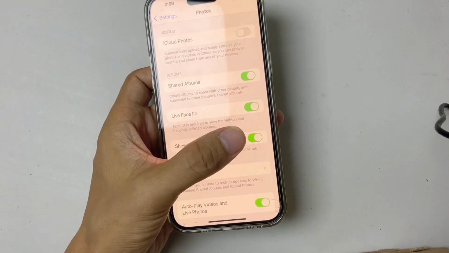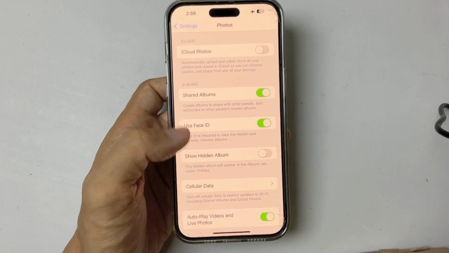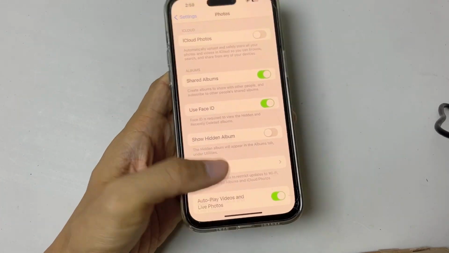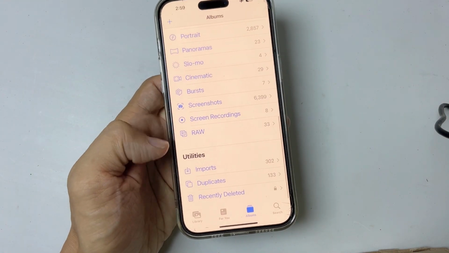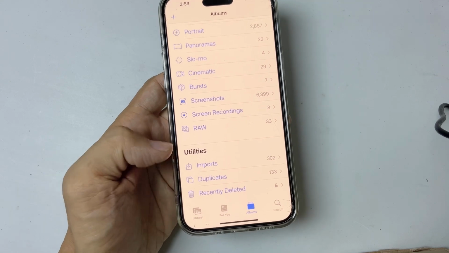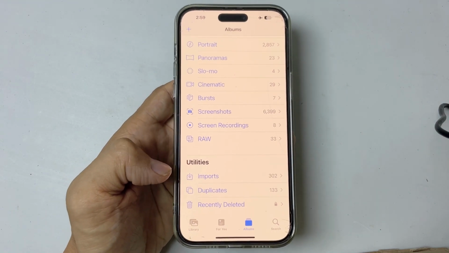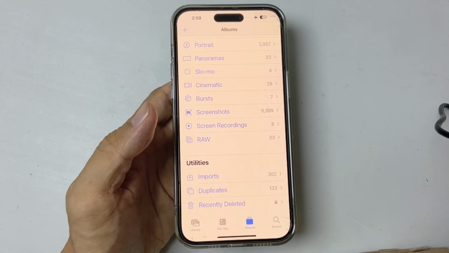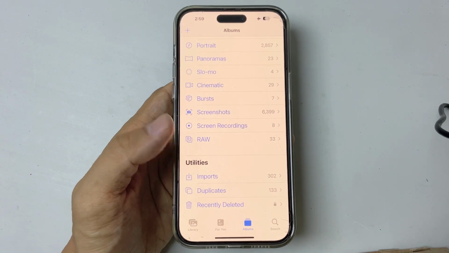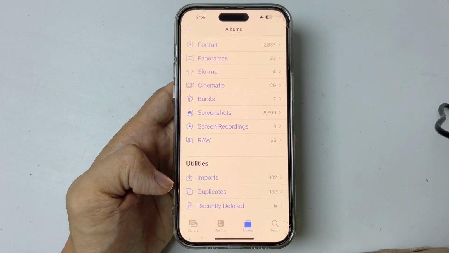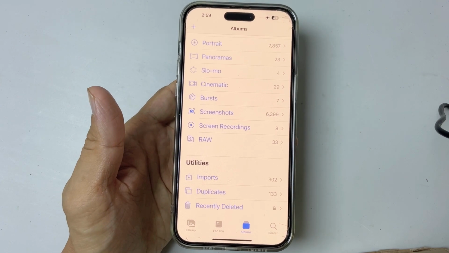If you don't want to show that, just tap that, and you're not going to have the hidden album just like before right here. Just go down, and the hidden album has disappeared. This is another protection where you can hide the hidden album, but then you're not going to know where your photos are. So just remember to put the hidden album back so you can retrieve those hidden photos.